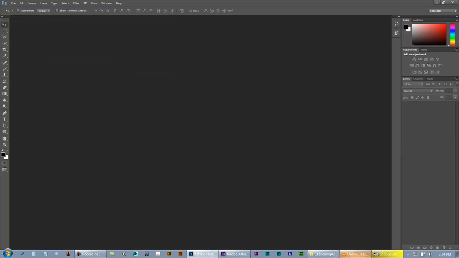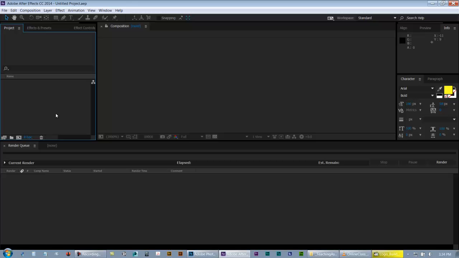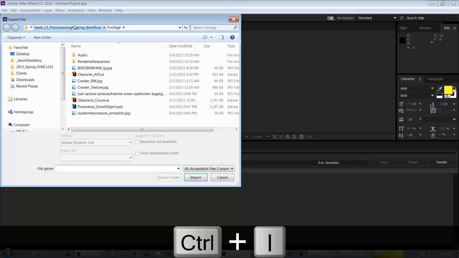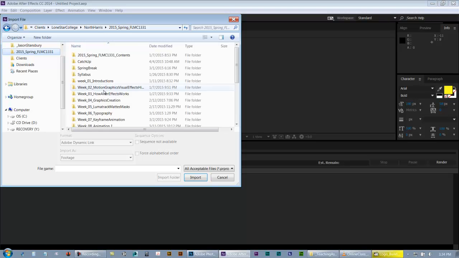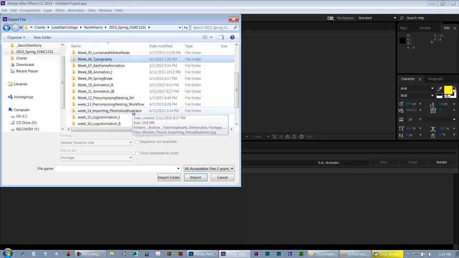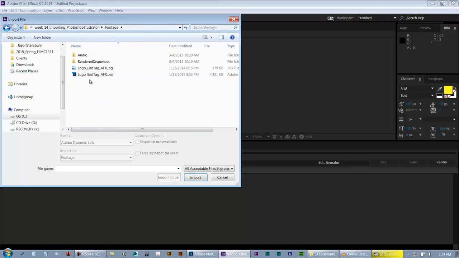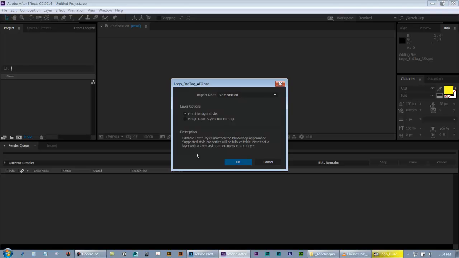So I'm not going to save that. I'm going to come in here. I'm going to import this guy. See, I have it named. And I'm going to import. And we want all the layers. So remember, footage is flat. Composition is all the layers. And that's what it defaults to, which is good. I'm going to hit OK.